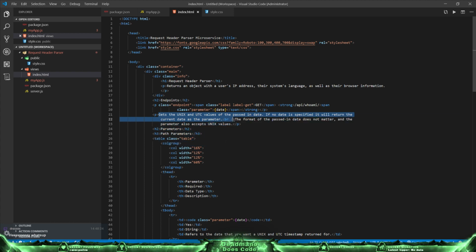Gets the Unix and UTC. Okay, so here's what we're gonna do. The top one is gonna be a simplified version, and the bottom one is gonna be the complete version.